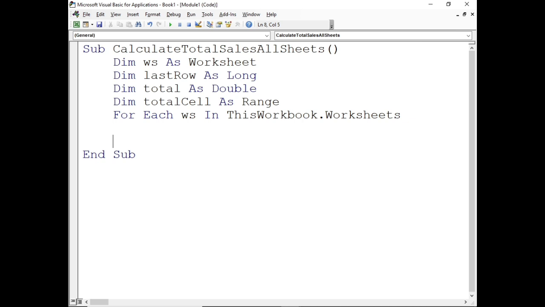Now the next thing that I'm gonna do is skip sheets that don't have sales data. So if the worksheet doesn't have data, then we're gonna skip it. I'm going to use a condition statement for this. So I'm gonna say If ws.Name is not equal to Summary, then.